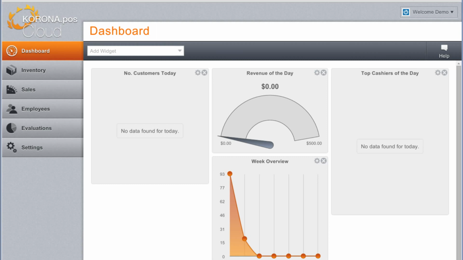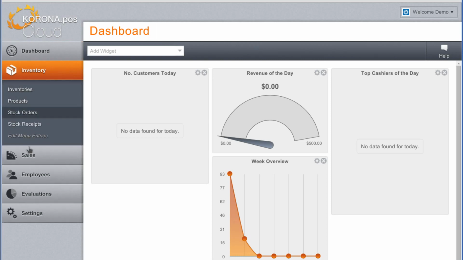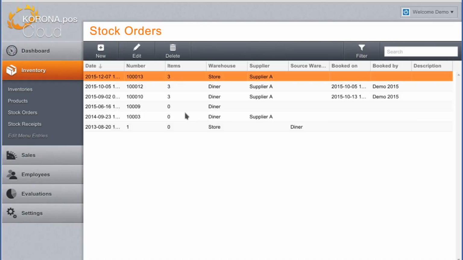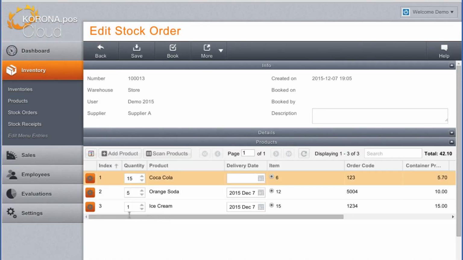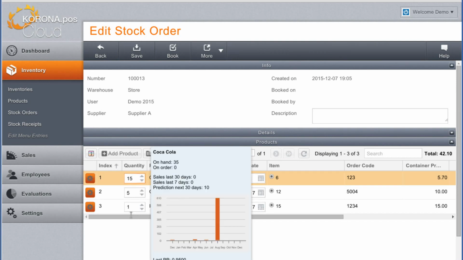Let's start with stock orders. In order to improve the ordering experience even further, we added some additional sales graphs right in the order edit screen. By setting the focus on the quantity field, you will get a tooltip with some statistics. And this tooltip also includes a graph now that lets you identify trends and peak months, which is crucial for deciding on the right order quantity.